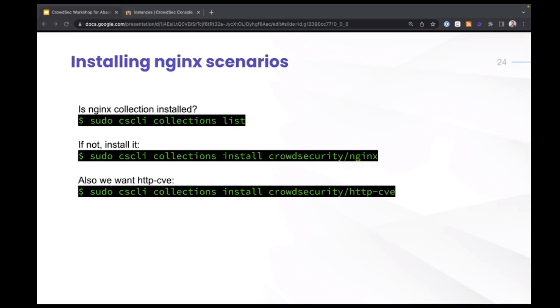Yeah, we need to make sure that the nginx collection is installed. It should have been installed if the install wizard worked, but please try and list all the collections that you have installed, and if the nginx collection is not there, please install it. And on top of that, we would also want to install the HTTP CVE collection as well. That was the collection I talked about before that has a number of scenarios for detecting commonly known attacks. Because as I said before, we really want to report whenever bad guys are doing something out there and report it back to the crowd.